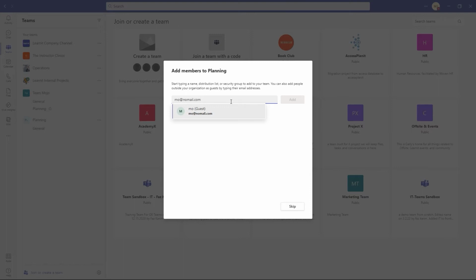And what you'll see is that it analyzes the email. It recognizes that it's not a part of my organization. And so it assigns the guest designation. Okay. And a little later on, we can go in and take a look at some of the guest designation here as well. I'll go ahead and add another one. So I'll go ahead and click on add. We can also skip this step and come back to it later.